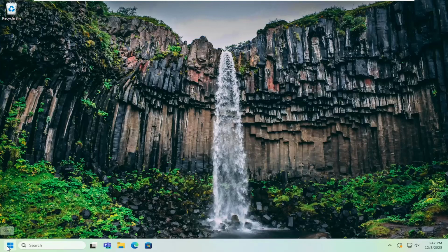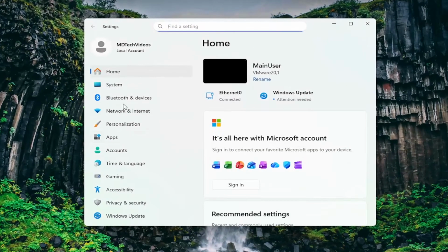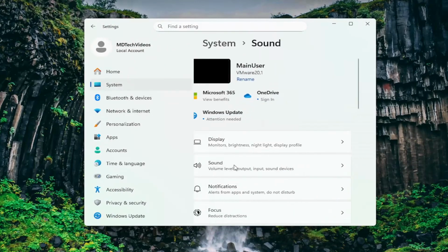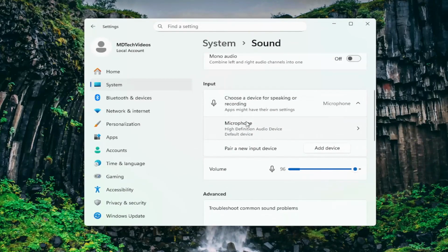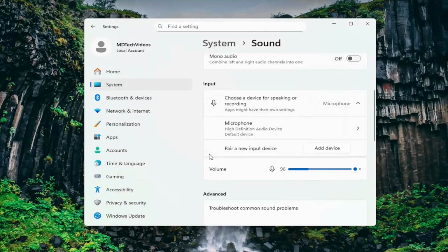So all I have to do is open up the search menu and type in settings. Best result should come back with Settings here. Go ahead and open that up. On the left panel, you want to select System, and then on the right side, go ahead and select Sound. Scrolling down underneath Input, make sure your microphone device is listed here. If not, you may have to go ahead and pair that new device, especially with a wireless or Bluetooth headset.